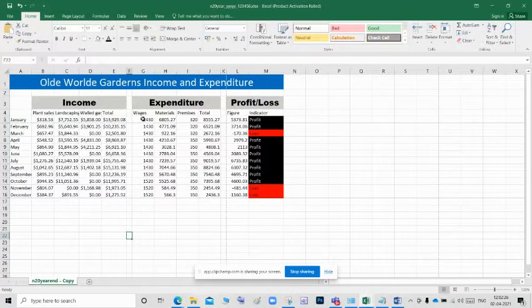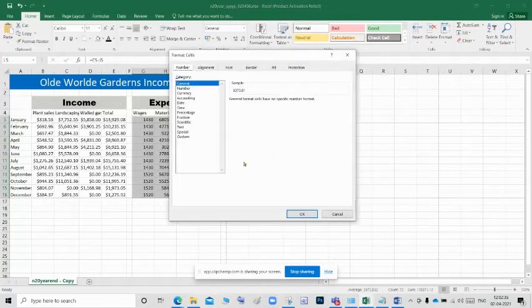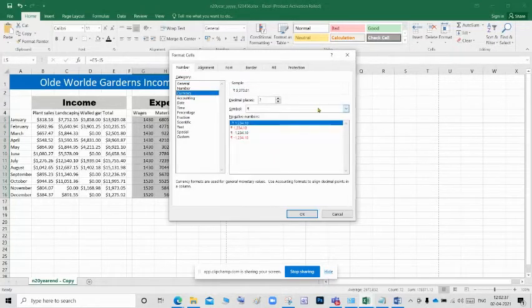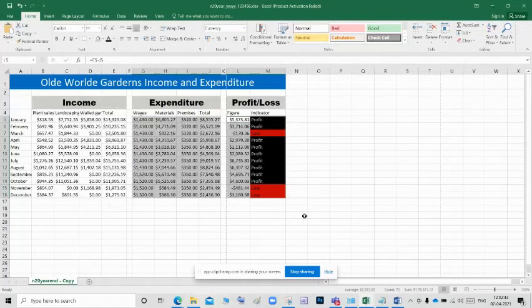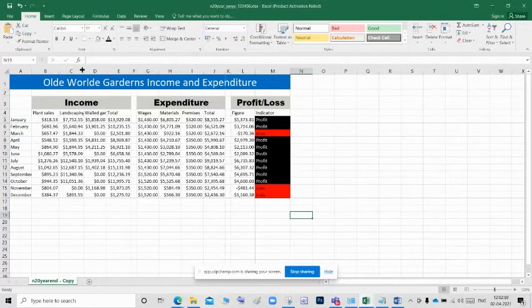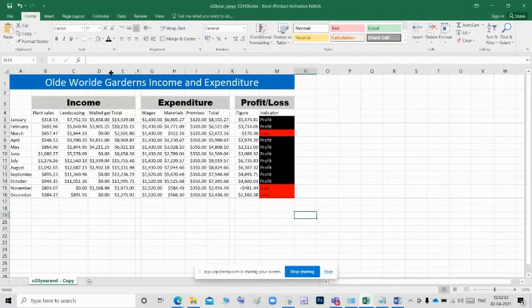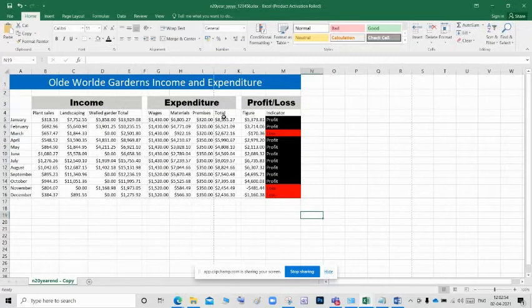The same thing we are going to do for wages. Right click, format cells, currency, English, United States, two decimal places, and click OK. So we get the values. See now some of the things are not visible. Landscaping, walled gardens is not visible, and wages, materials, all the things are visible now.